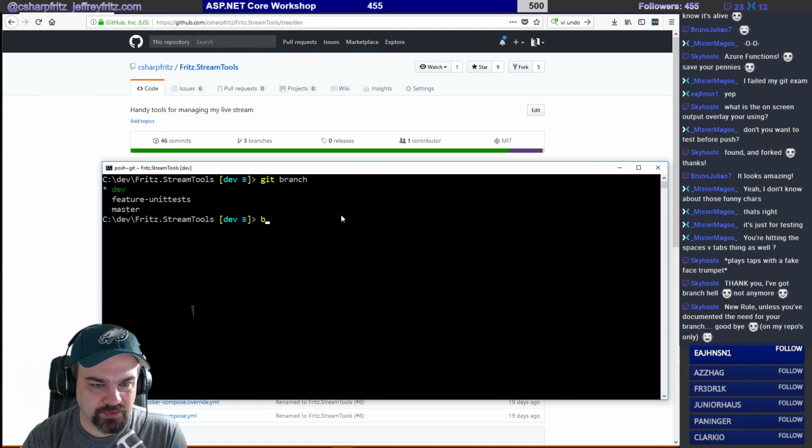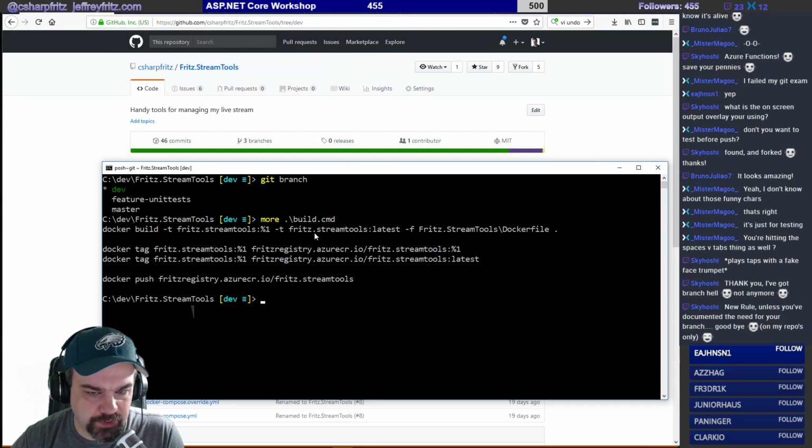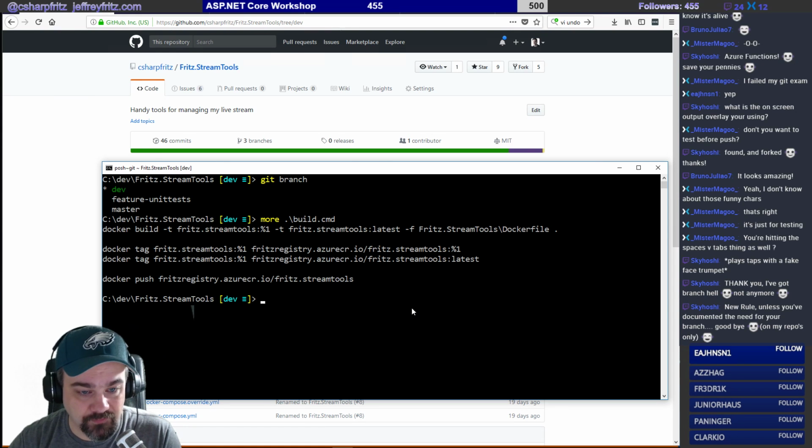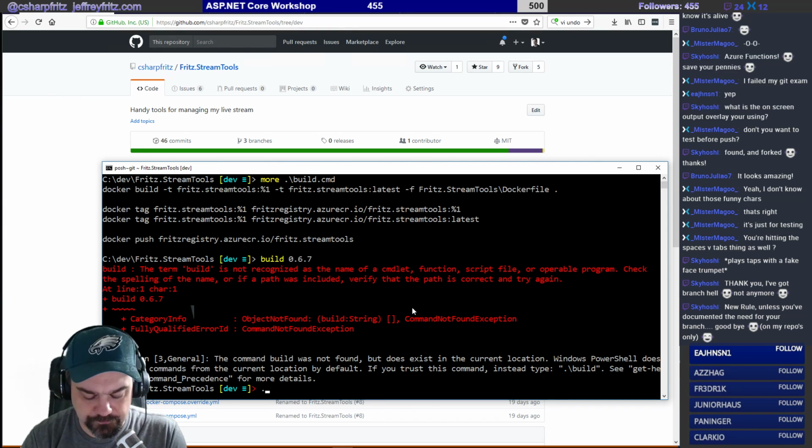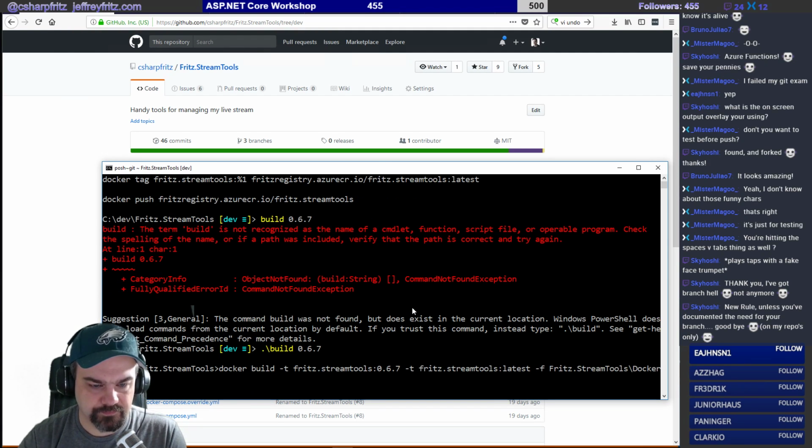And I wrote a little script called build that builds my project and sets up a Docker file. Well, it actually builds it and puts it into a Docker image, and then pushes it out to my private container repository, and then I can go get it and update what I'm showing here live on stream. So let's do it. I'm going to build and pass in a version number of 067. Build 067. There it goes.